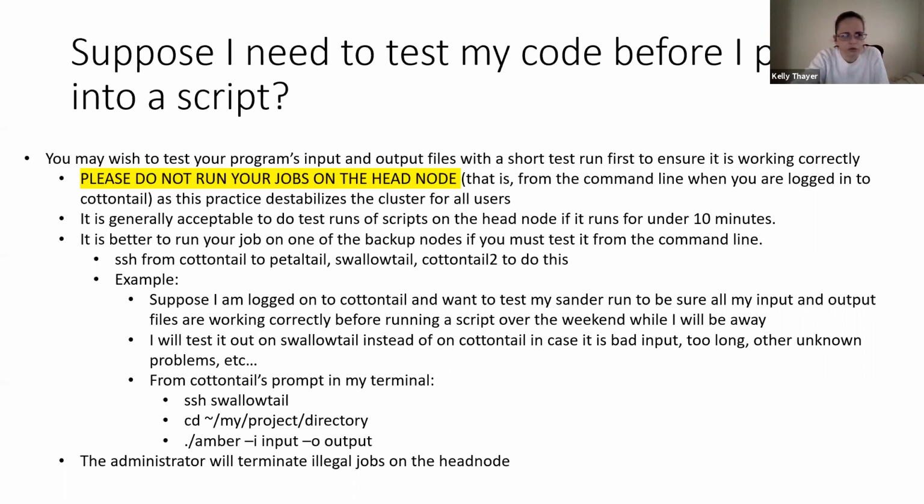And so if you really insist you need to do this, there are some things you can do. If you must run it on the command line to debug it or test it or whatever you need to do, what you could do instead is SSH to one of the back nodes, and then you could work from the prompt. That's not ideal, because really you should be submitting your job. It should go through the queue, and that's really what you want to do. But sometimes it's not working and you feel like, okay, you have to do this.